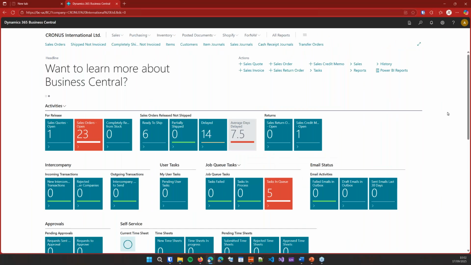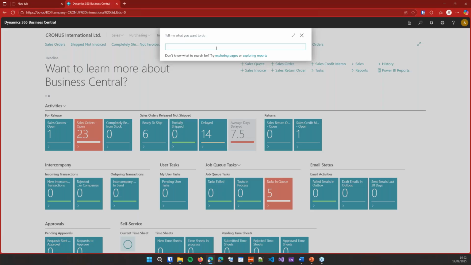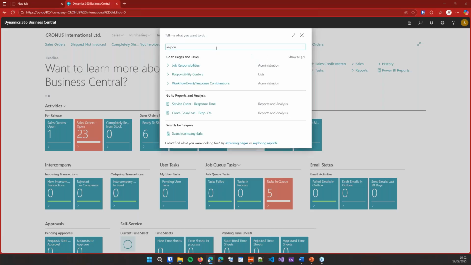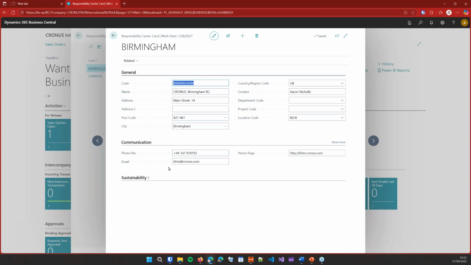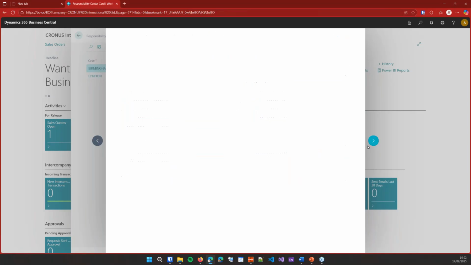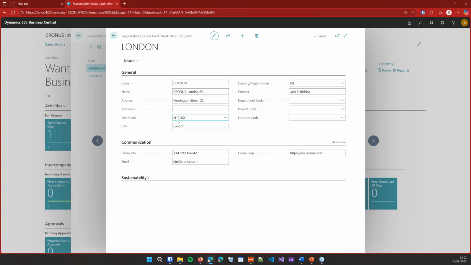So, of course, let's show this. Now, what I have is just a plain Kronos database. I have some responsibility centers, and one of them is called Birmingham, which has the Birmingham address and the Birmingham website. And the other one is London, which has the London address and the London website.